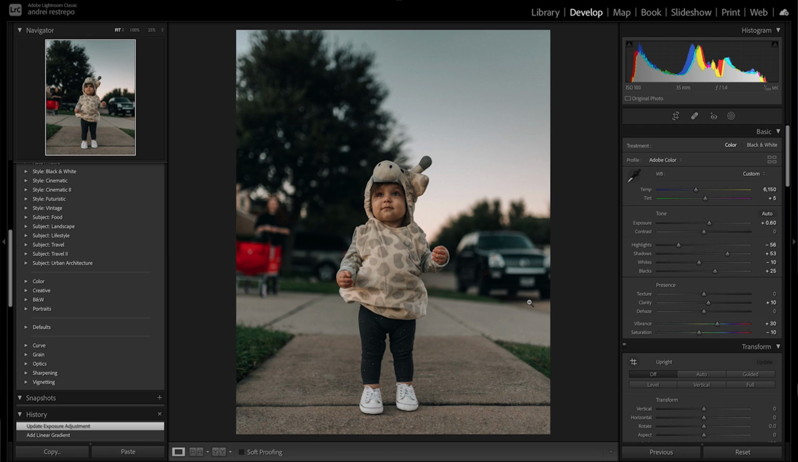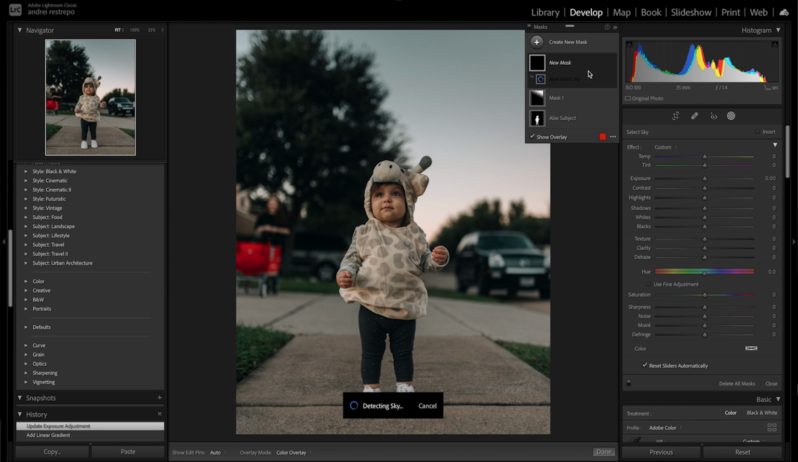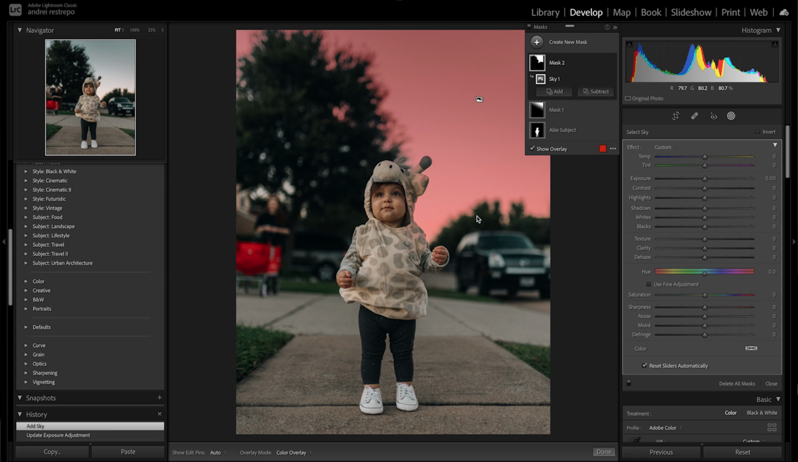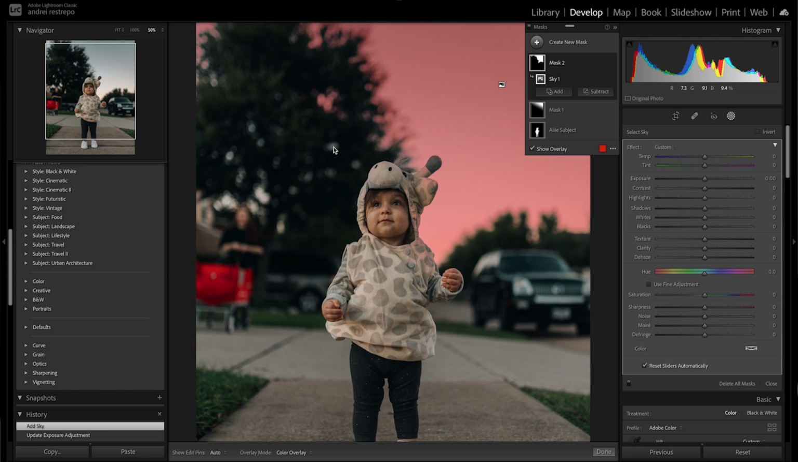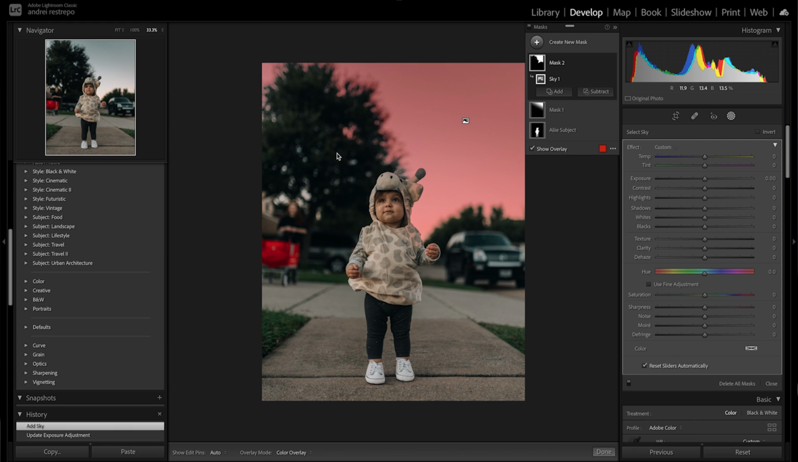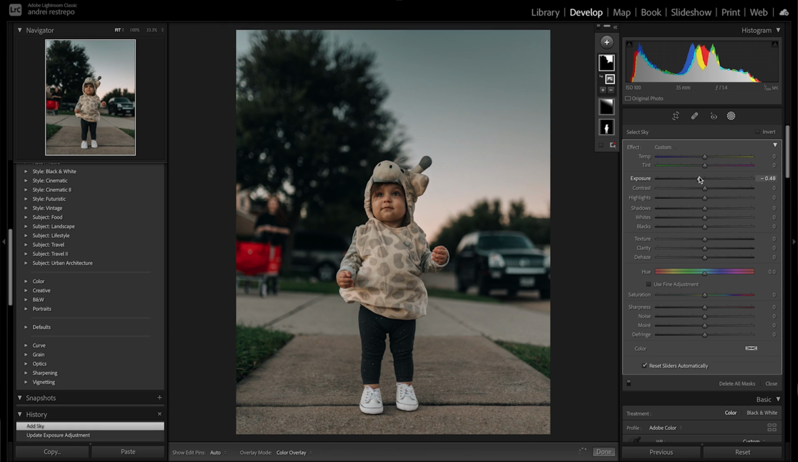So if we go back to this first image, let's see if it can pick up the sky. We'll go again here, create new mask, select sky. That's so cool. It's doing such a great job going around the trees and such, because even if I did that with the brush, it would be nothing like that. That's really cool. So now we can again make adjustments to this. So I could probably bring down this exposure a bit, maybe the saturation.